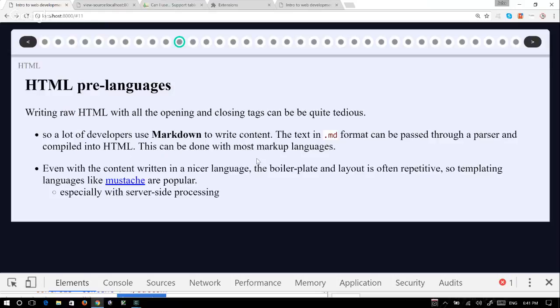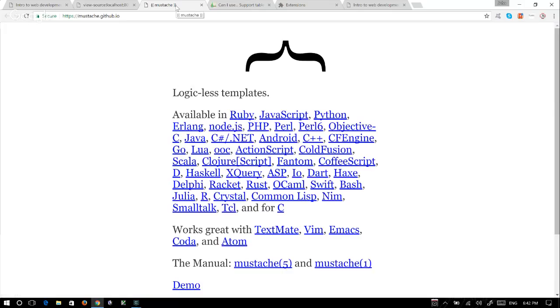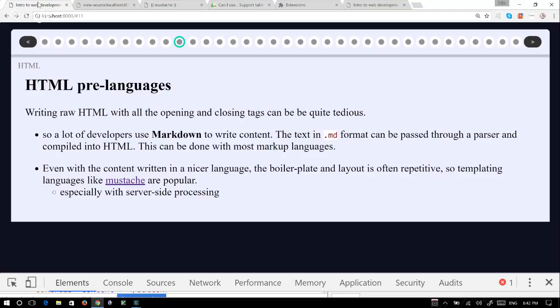And then even with the content written in a nicer language, the boilerplate and layout is often repetitive. So you use templating languages like Mustache and a lot of stuff. Mustache is called that because it uses a curly brace, and if you turn the curly brace on its side, it looks like a mustache. Those are designed so that if you have the same boilerplate on every page, you use the templating language to fill in specific information for the page, and then you can also use Markdown for blog post contents and stuff like that.